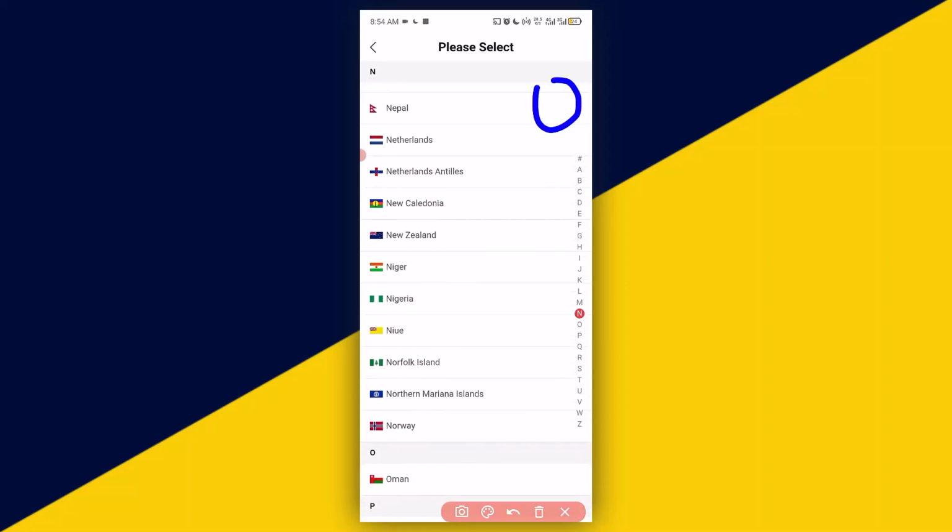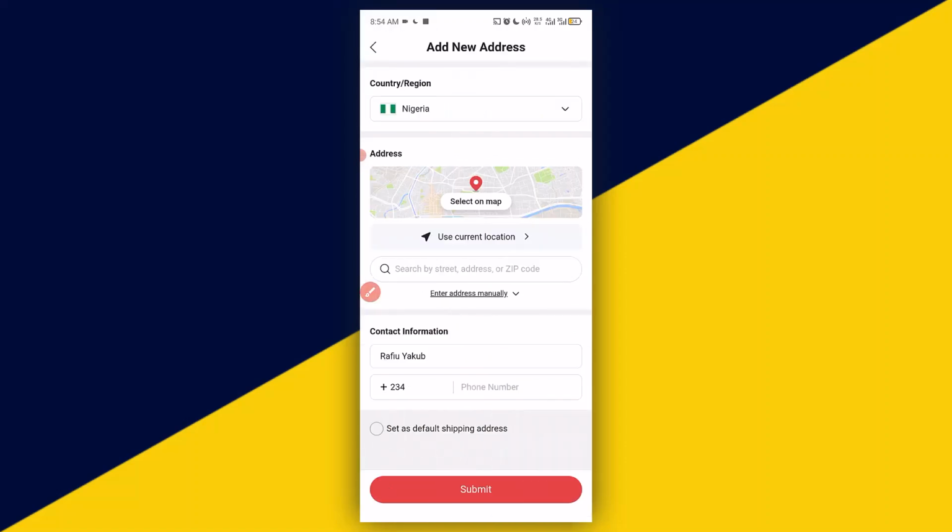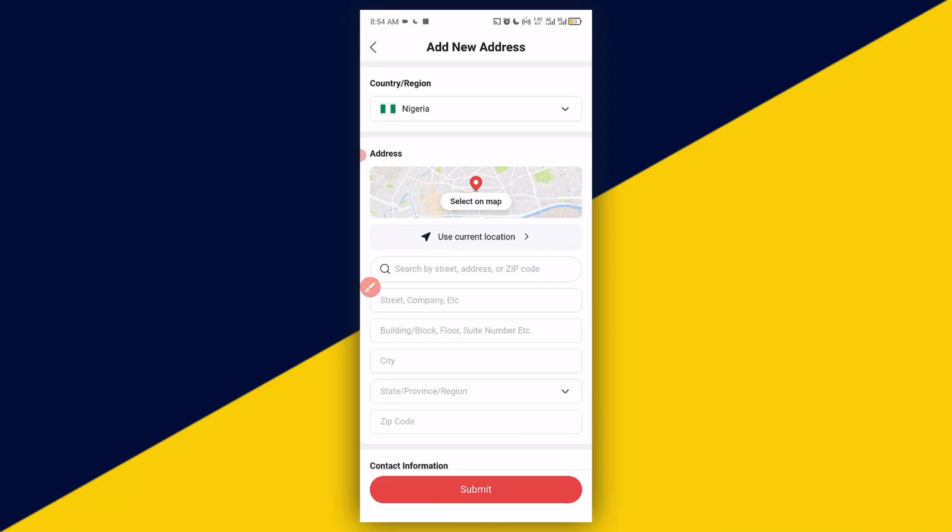So I'm shipping the product from China to Nigeria. I will simply click on here to select Nigeria. Having selected Nigeria, you can see a map indicator right here. You can use current location, which is the map, and it's going to allow autofill of the address. However, you can as well fill up the address manually. For you to use manual address, click on enter address manually, in case you do not trust the Google Map information.